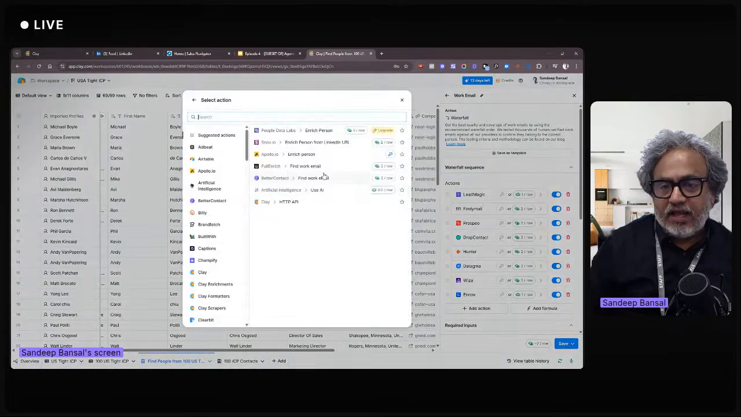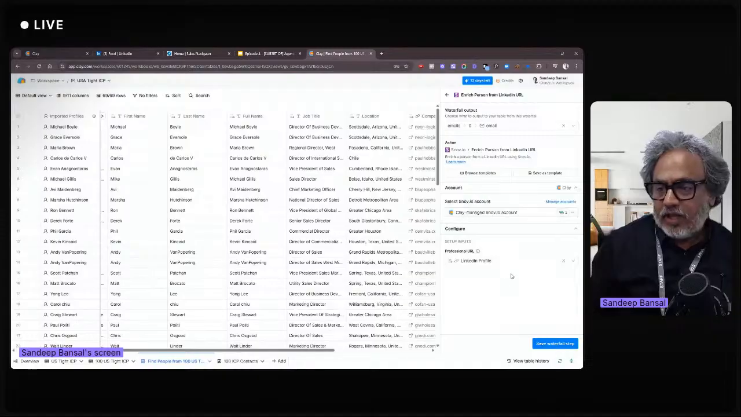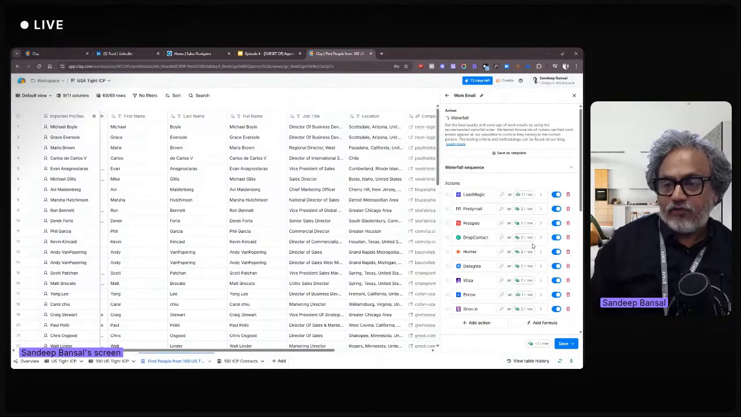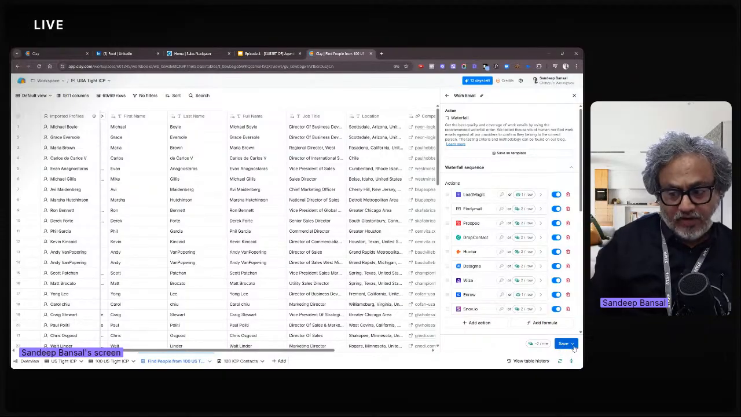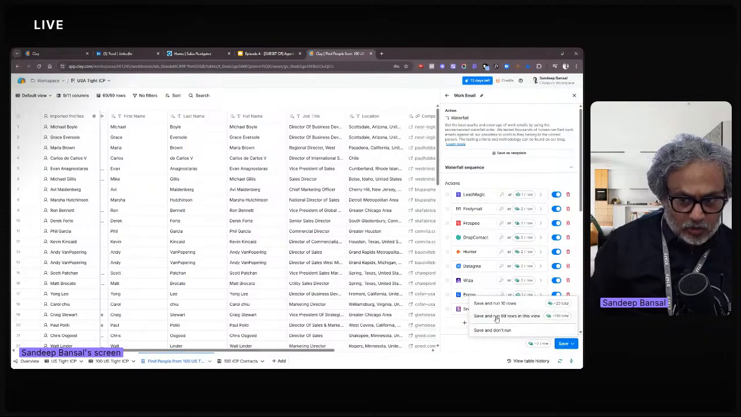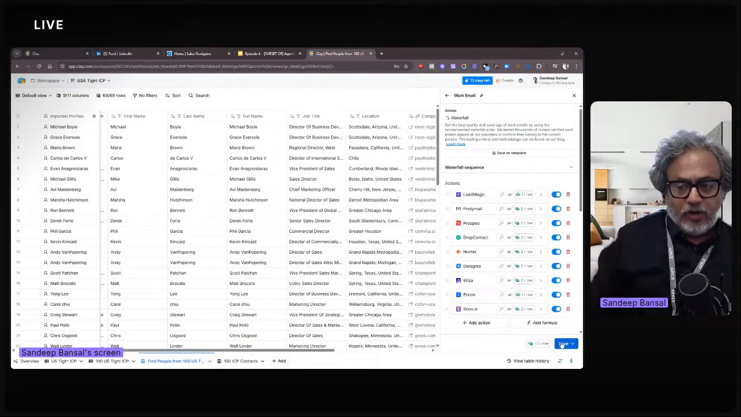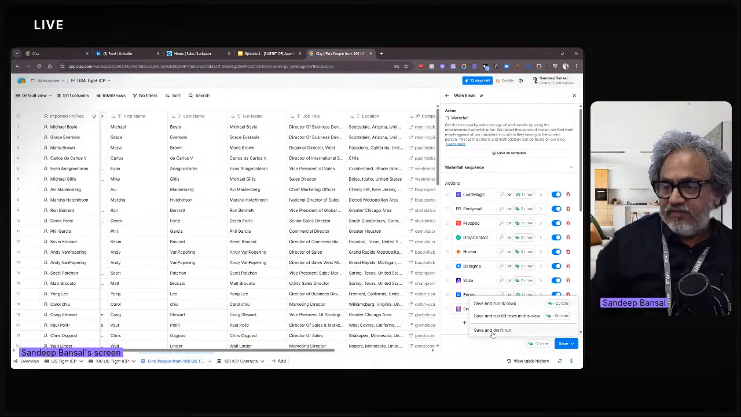Now Enro is added. I would add another action. I would add Snov.io, and then I would simply say yes, save waterfall, etc. So now all of these are being saved here, and then I simply click on save. I'm not running it yet. I can run it by here, all the rows, etc. I'm just saving it for now. I'm not running anything. Now that I've saved it, save and don't run.